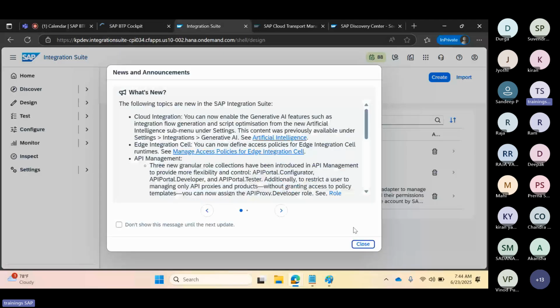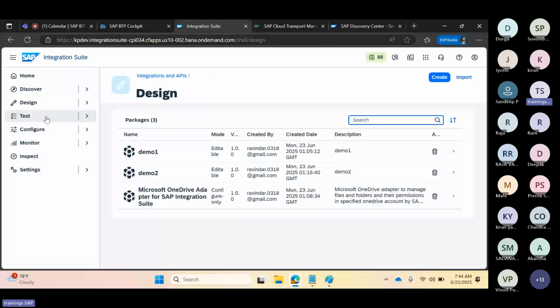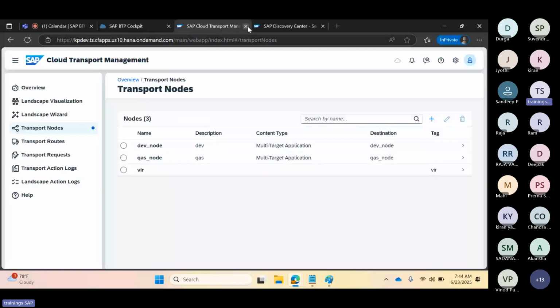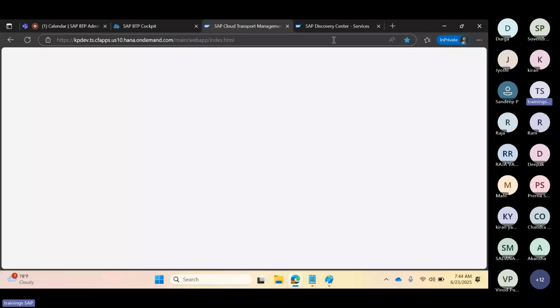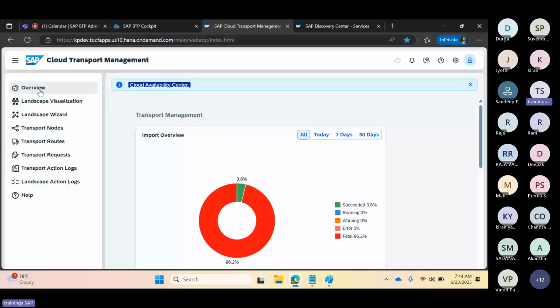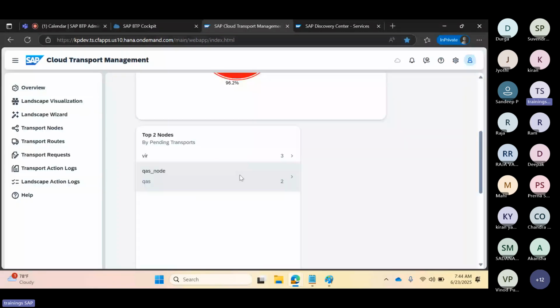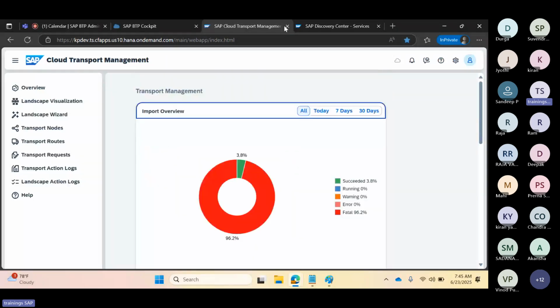Here we have the Integration Suite for the interfaces and integrations. Before the class we discussed CTMS, the Cloud Transport Management System, for cloud transports, which the previous batch is discussing. We are discussing how to import transports, configurations and everything. That's what is happening here for the earlier batch.